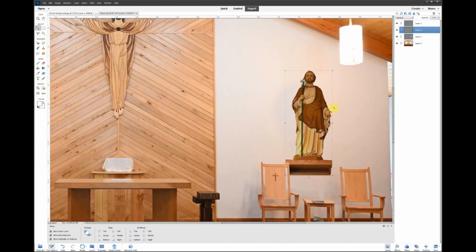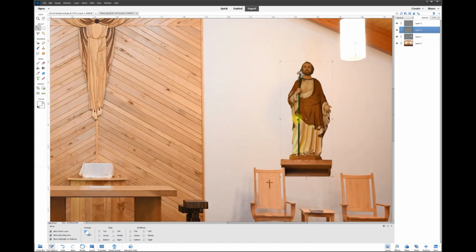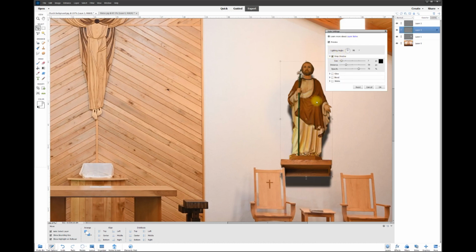Now if we really want, we can add a drop shadow to it to make it look like it's standing off the wall. I'll right click, edit layer style. I'll do a drop shadow, and there's our drop shadow. All we've got to do is change the angle to the right angle that we're looking for. I'm not sure exactly where that angle should be coming from, but since the light source is up here, I'm going to put the angle kind of like this.